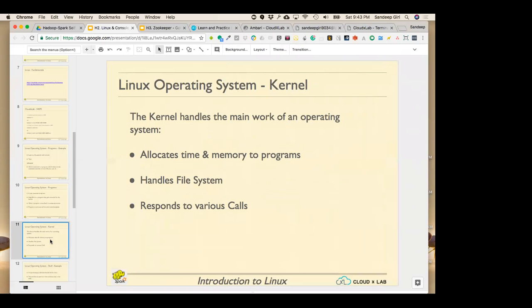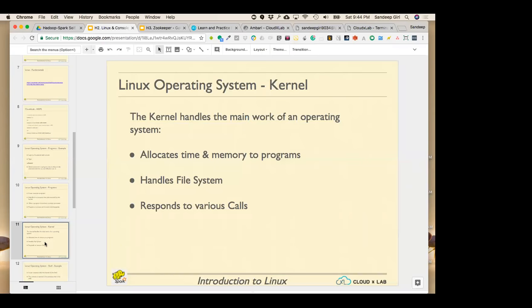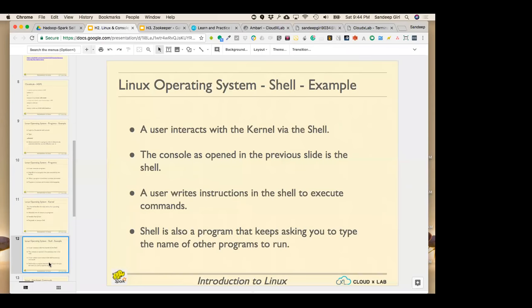So in the Linux operating system, the heart of the system is the kernel. The main work of the operating system is handled by the kernel. It allocates time and memory for the programs. It handles the file system, responds to various calls, and so on. A user interacts with the kernel via the shell. The console, as opened in the previous slide, is the shell. The user writes instructions in the shell to get executed.